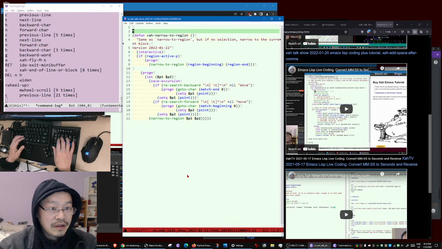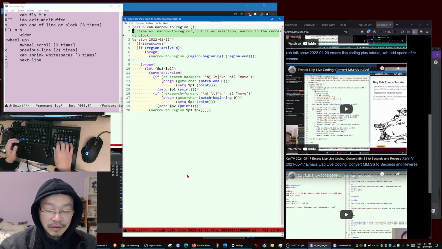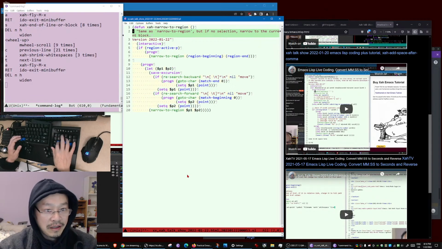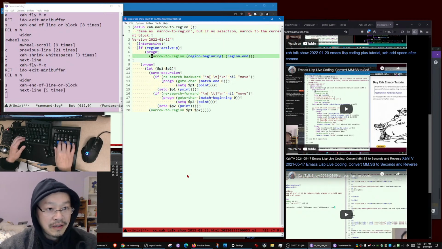Now what if there are no empty lines at the beginning? So, do it. Fantastic, it works. So okay, this is done. We got this function done.